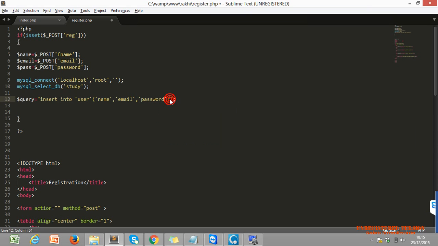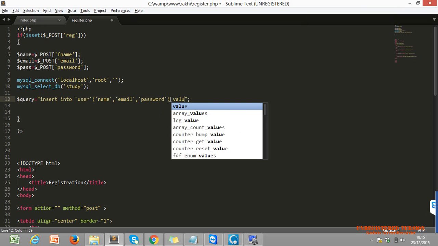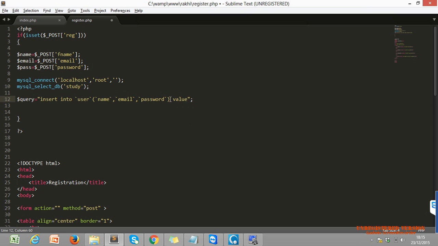Now, after this you should use VALUES. Within it, the values that we pass, we can't pass hard coded values. Every time we will get a different value in these variables. So we have to pass these variables directly.